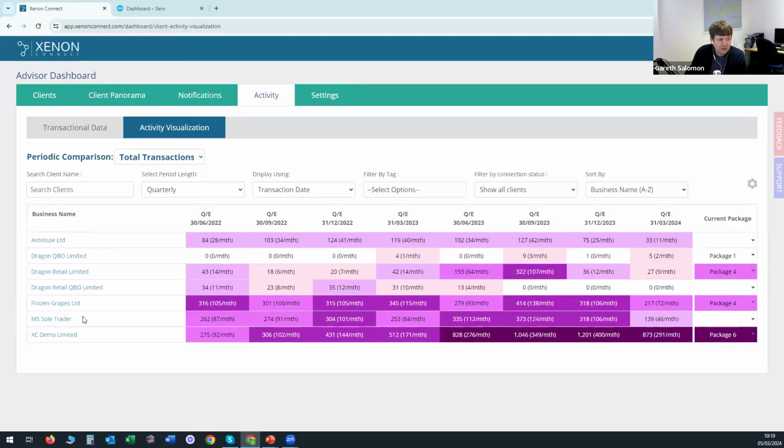So for example, if we have a look at Frozen Grapes here, you can see for each of these quarters, the history of these quarters, and you can change that to monthly if you wanted to, or annually, but by default it's quarterly. The most recent quarter is over on the right-hand side here, and it puts the actual values, the actual transactional data through these quarters. So we're saying in quarter ended March 2024 so far, there have been 217 transactions, which is an average of 72 per month, looking at the full 3-month period. And we're saying that in the previous quarter, 318 total transactions, 106 per month for that quarter ended December 23.